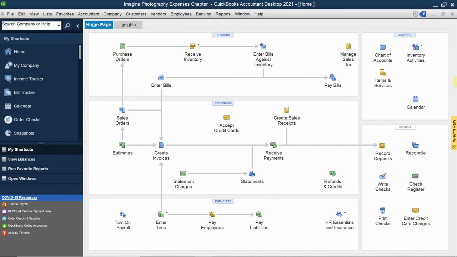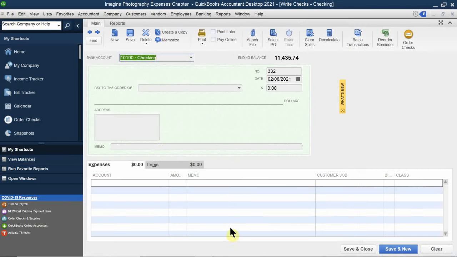So once again, I'm going to use the easiest one, which is going to use the home page to go ahead and write a check. If I click on this, it's going to give you that same exact form that we just took a look at in the check register. So once again, here it looks just like that.